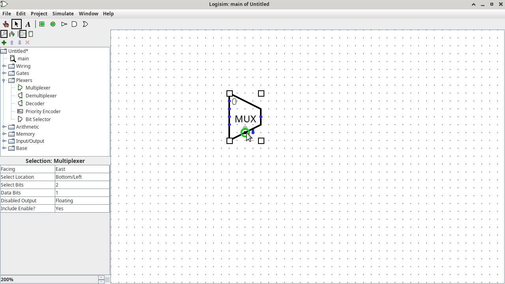So this is the select port, and this is the enable. The enable port is optional. If it is not on, it means none of the inputs is going to the output. Does everybody understand the role of the enable port? With the enable port on, one of the four is always passing through to the output. With the enable port off, none of the inputs goes to the output.